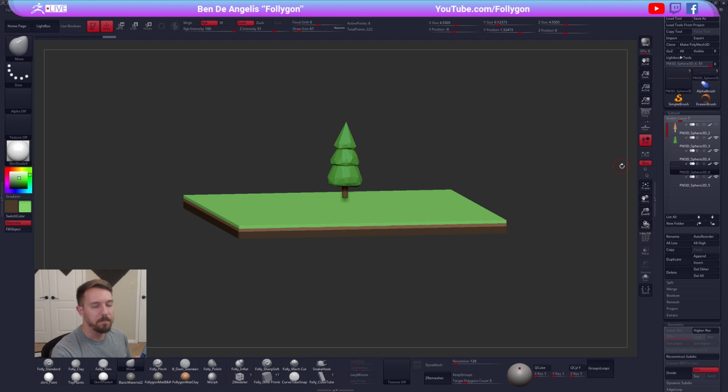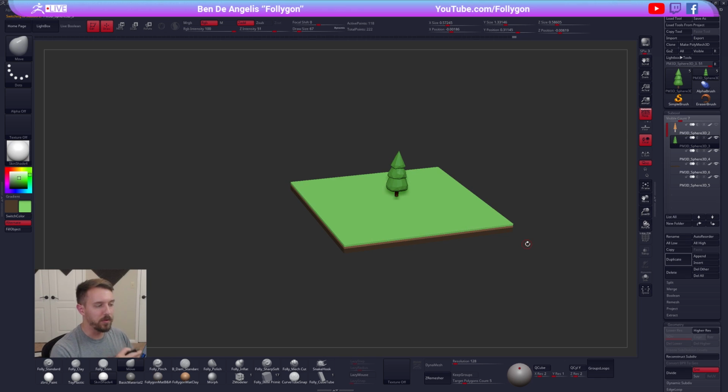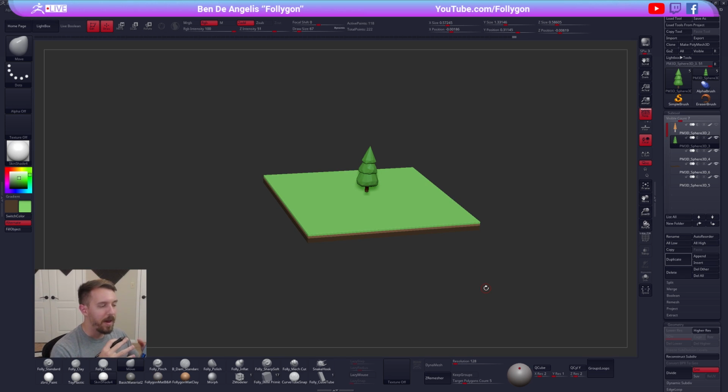All right, so we got our tree, we got our basic little square environment. If we need, we can start to scale the tree up or down depending on the scale of our environment. I think this is probably pretty good in terms of scale for what I'm looking for here, for just a little slice of life, so to speak. So we can start placing our tree and duplicating it, but that would be pretty boring because our tree is going to end up looking very repetitive and similar.